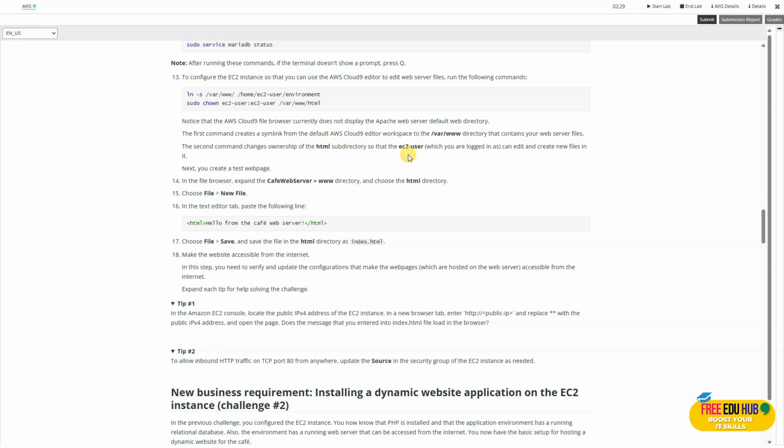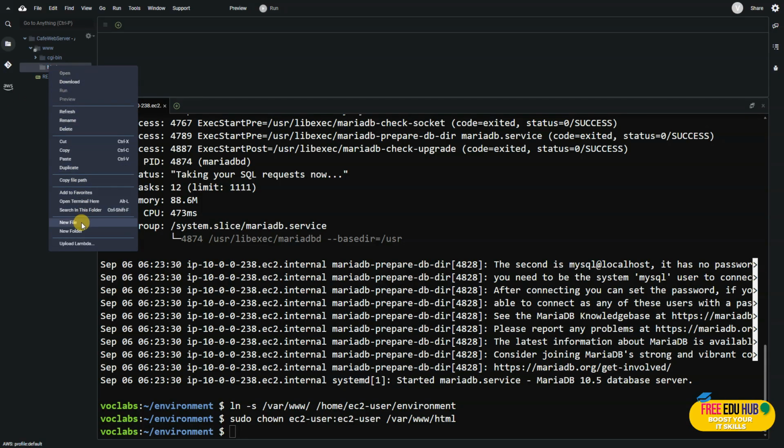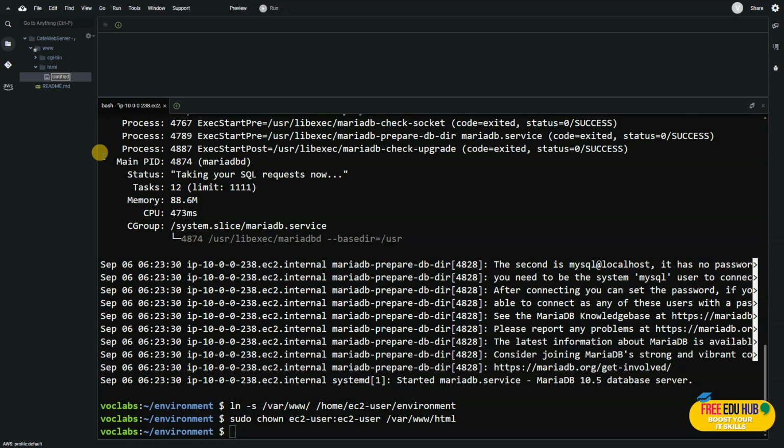So for that, we'll click on www over here. On HTML, we'll click over here. Then right click on it, select new file and type in index.html. Now if you want to open it, just double click on this one and it would open the space where you can type in your HTML code.